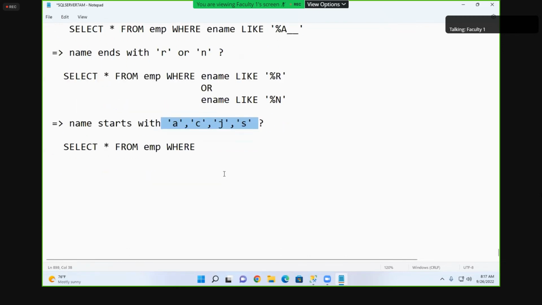Okay? So once again, you have to write like this. Then you don't need to write. So just see this. You have to write like this, where what? Ename like C percentage. Ename like C percentage. Next one. Or ename like what, sir? J percentage. Like that, you have to write the number of conditions.